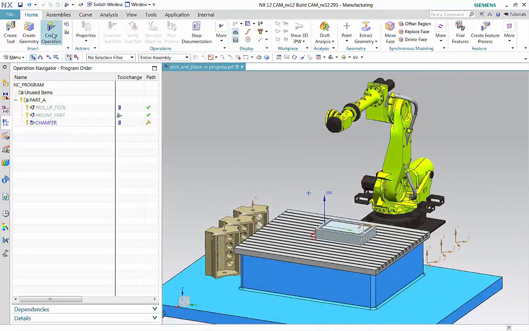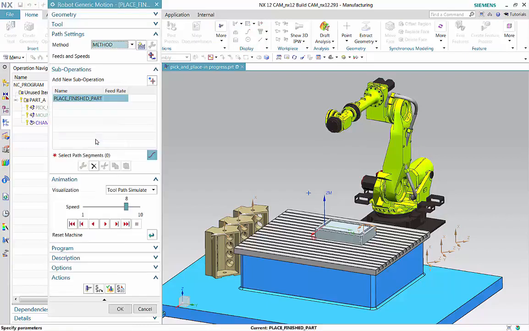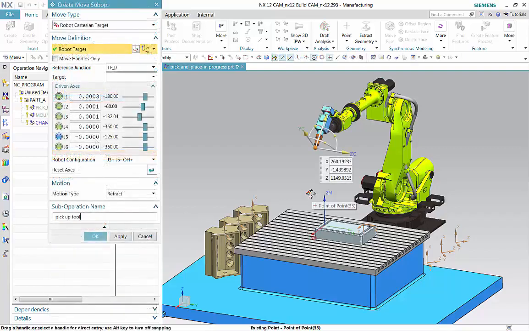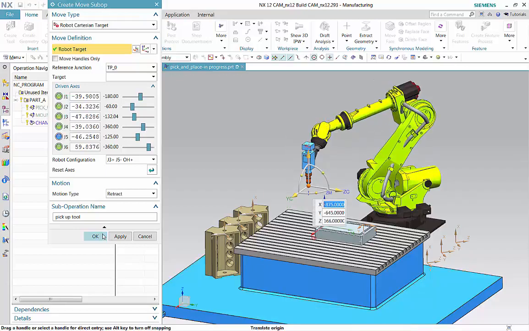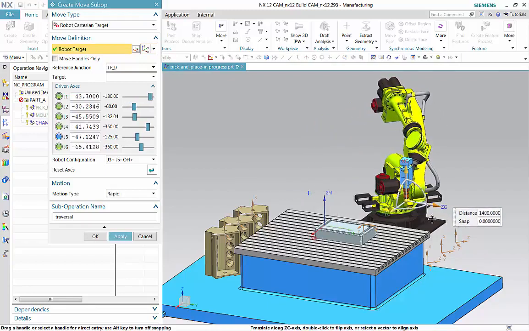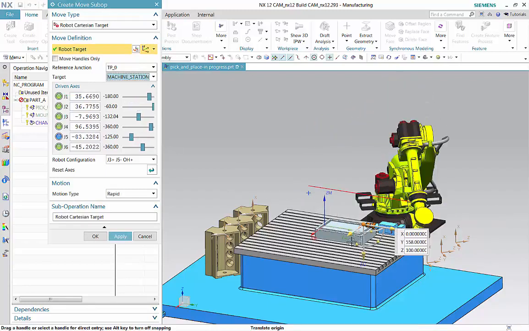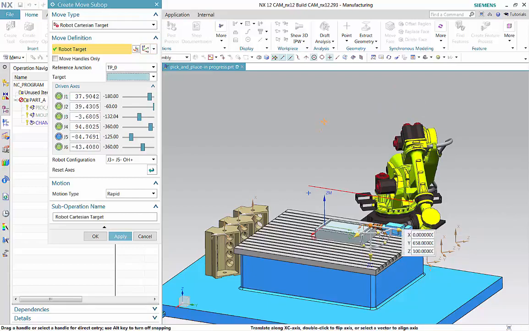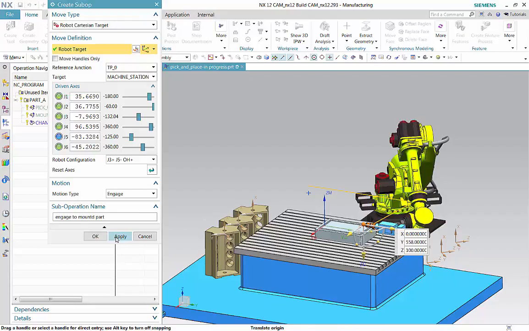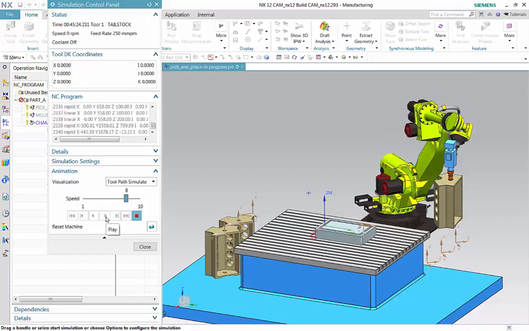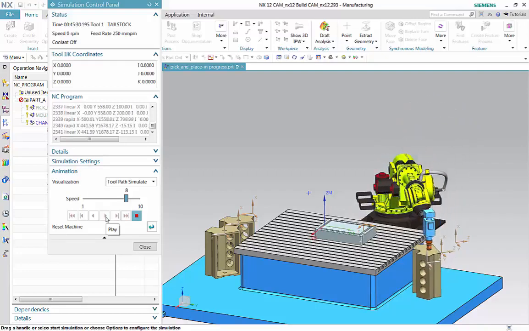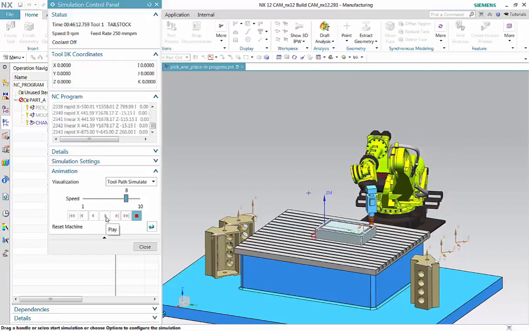Next, we'll create an operation that lifts part A off the machining fixture and sets it to one side. The first three sub-operations pick up the gripping tool and align it to the part mount junction. The next several sub-operations engage and grip the part, lift it from the fixture, move it to the place point, and release it. The tool then returns to its home position.